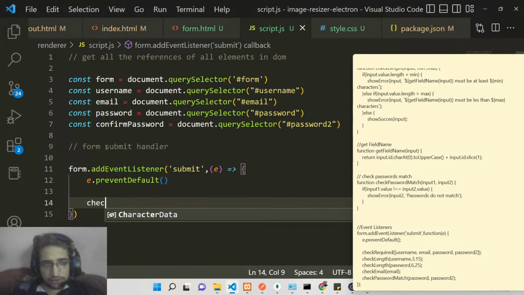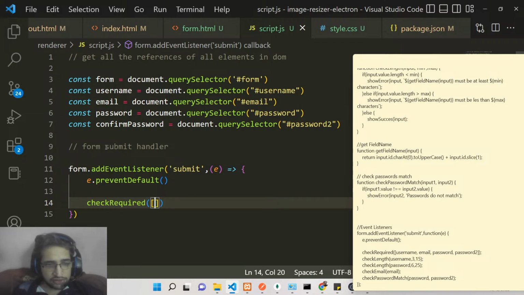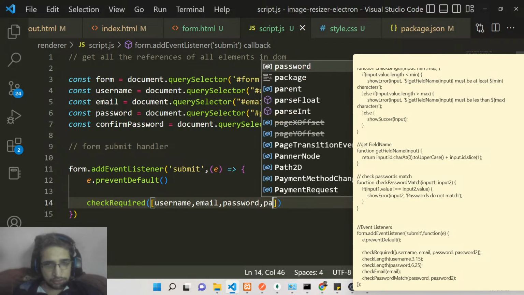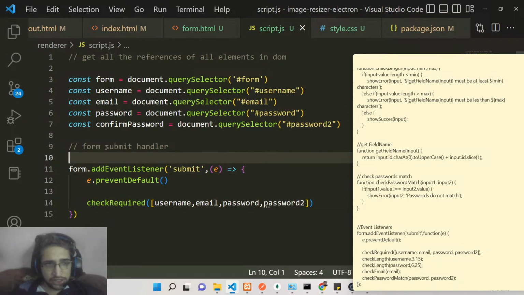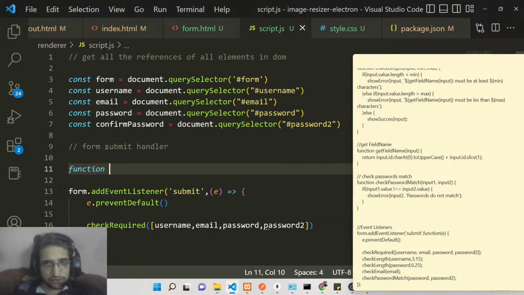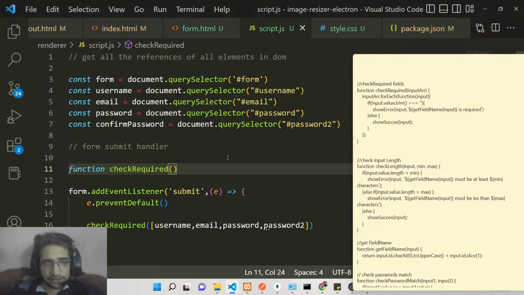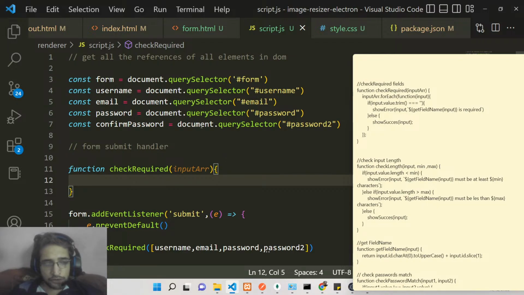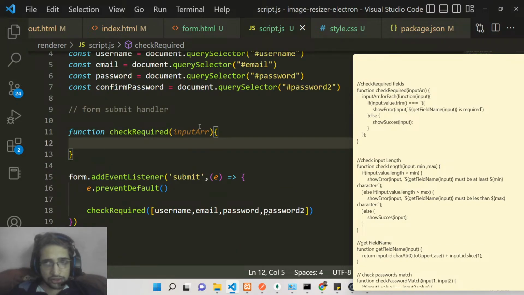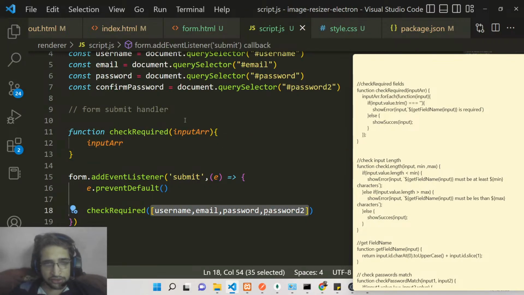Then we need to make this list of functions, guys. First of all we will make this function which is checkRequired, and it will receive an array which will contain all the references: username, email, password, password2. So now we need to make this first function, checkRequired. This simply checks if none of the elements is left empty. Here you can see we are passing this as an array, so it is received as an array.